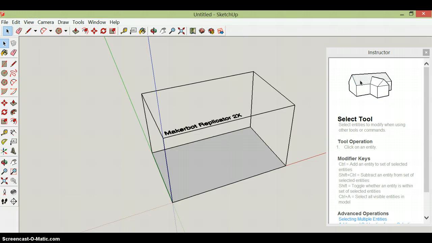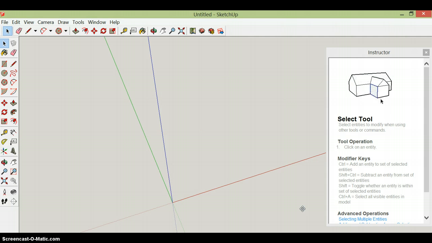We need to delete the default object, so notice that your arrow is selected, which is your selection tool. You can see the instructor talking about it or silently showing you. So I'm going to select this entire figure. Notice that I didn't quite get it, so I need to drag all the way around, getting all my lines. Everything will turn blue, and I can hit delete on my keyboard to remove the object.